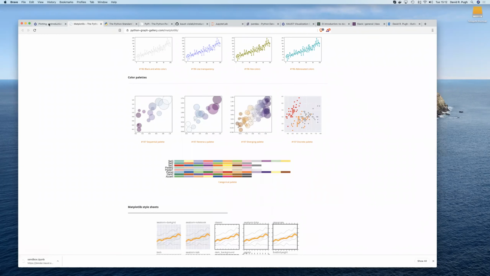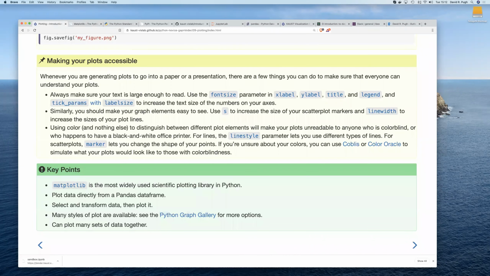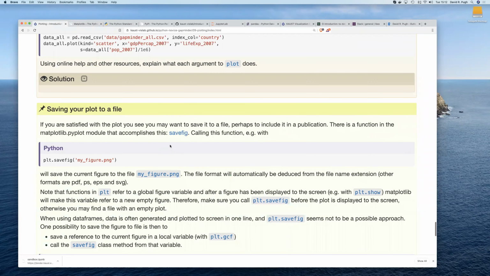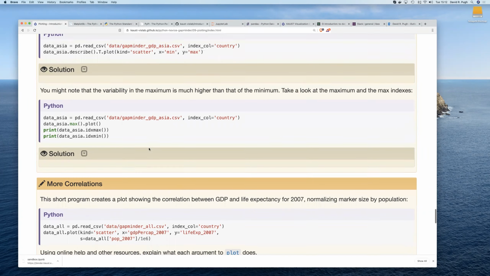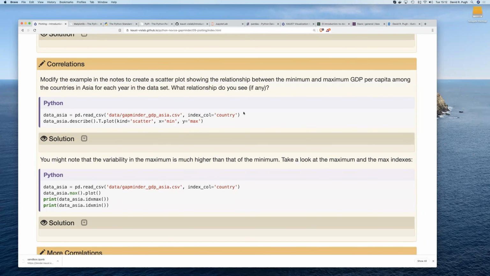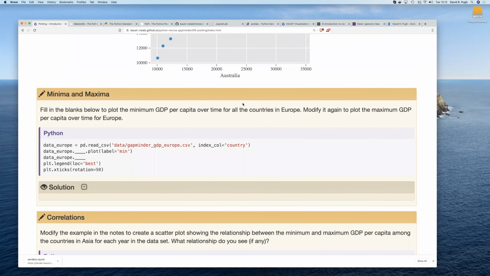Okay, so let's take about 10 minutes and have a look at these exercises, and then maybe we'll do a couple together, and then we'll move on. Okay, I'm going to set my timer and turn you loose.